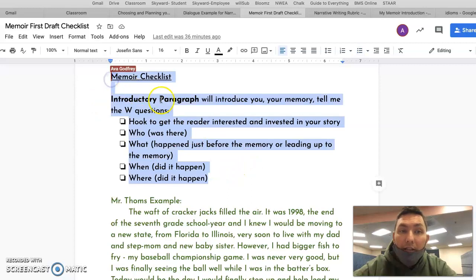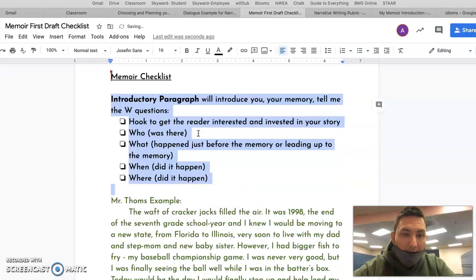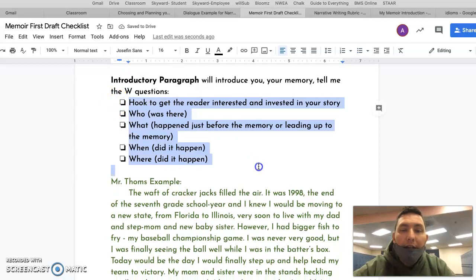Now, this checklist is to help guide you in your memoir. You have an introductory paragraph, and I've copied and pasted this all into your introductory paragraph document. Oops, let me just undo that. There we go. Control Z. So your introductory paragraph should have a hook. Now I'm going to read 130 of these, so don't bore me right from the start. A hook hooks your reader in, right?